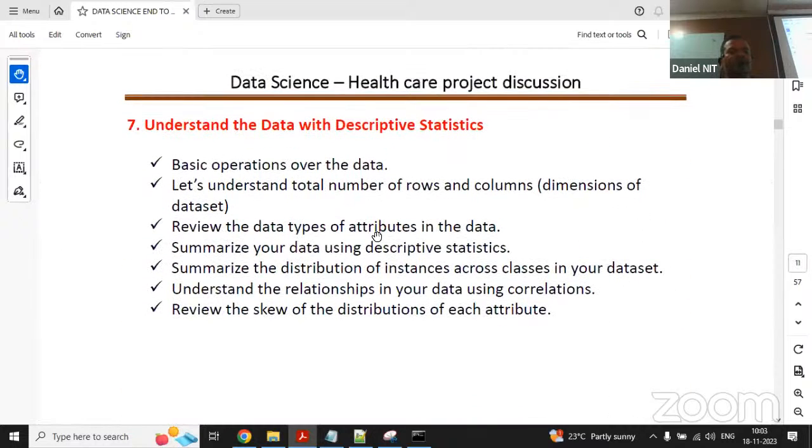Next example is understanding the data with descriptive statistics. Let us apply some statistics over the data. Basic operations over the data. Once the data frame is created and loaded, let us apply some operations. Let us understand the number of rows and columns, also called dimensions. Dimension in real-time perspective. Review the data types. We need to understand each and every data type.